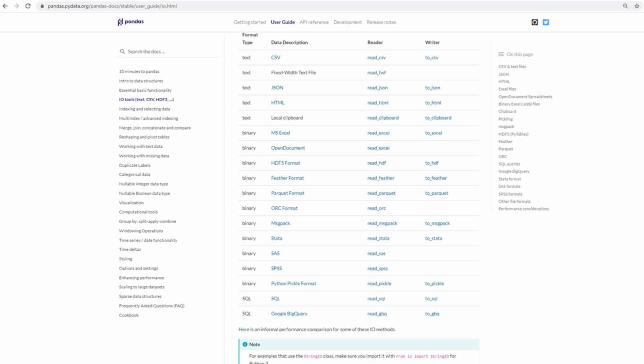When you open the provided URL, the page will be displayed with a set of functions of the I/O tools that are used to perform read operations from a file, placed under the reader column. Also under the writer column, you will be able to see a list of write functions.